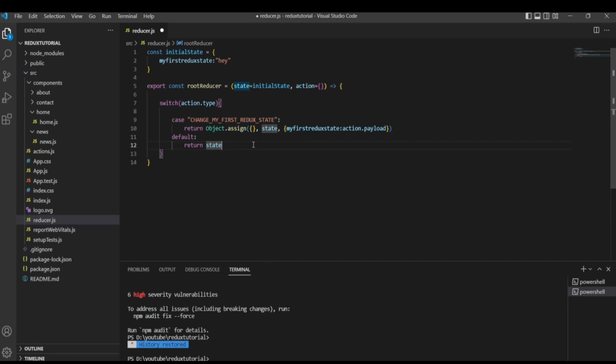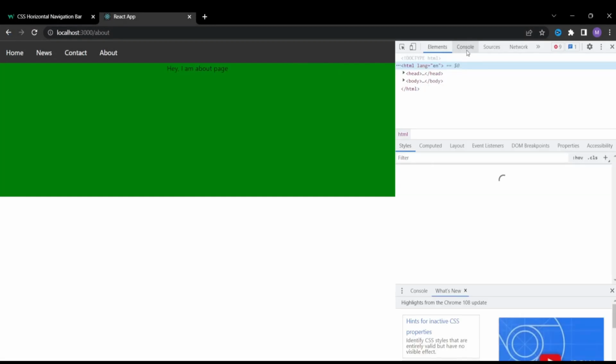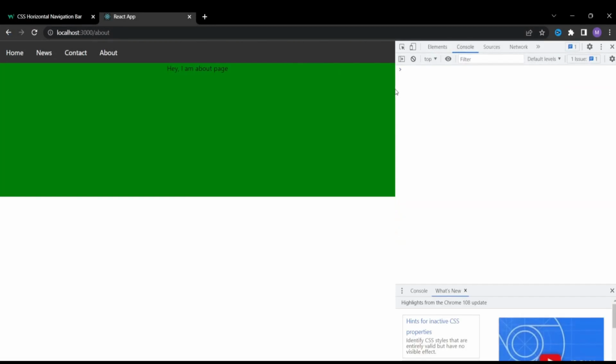So now you might be wondering what this complicated syntax means. Object.assign, and then there is an empty object. It is taking state as a parameter and then it's doing something on the state. So let's understand this syntax, what this is doing. In order to do that, let's go to the console of our application. In the console, let's understand what that syntax is.